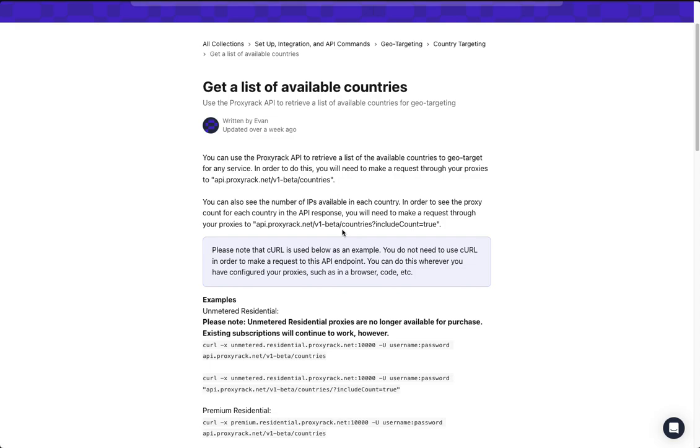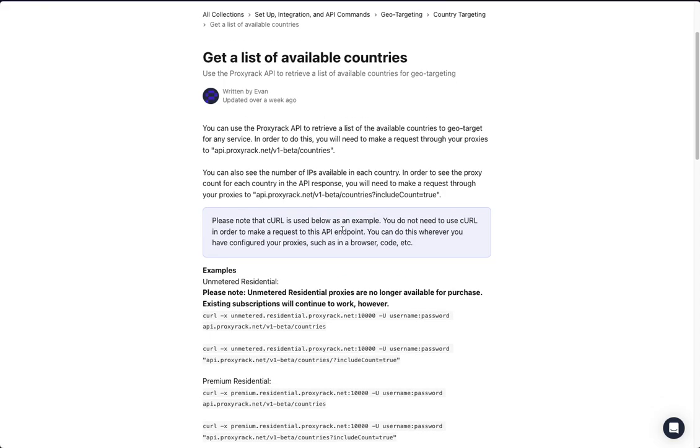I'm going to show you an example of this using curl in the terminal on a Mac. If you're on Windows, this is through the command prompt. Usually on Windows, curl is not installed by default, so you'll have to install curl if you want to do this on your end. But again, this is not required in order to see the list of countries that are available to you. You can make this request wherever you have configured your proxies, just like you would make a request to any other website.